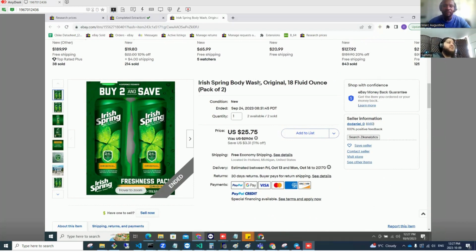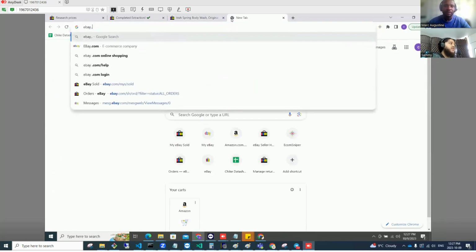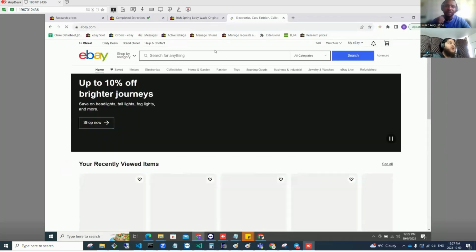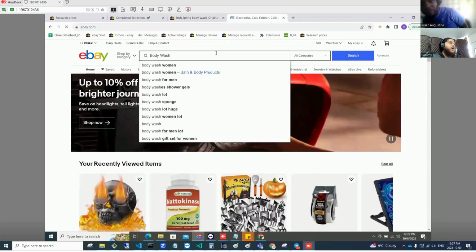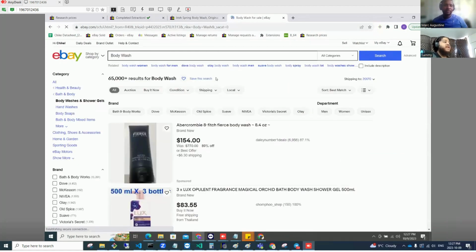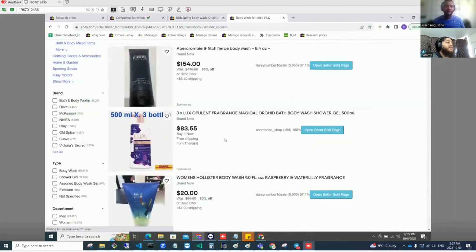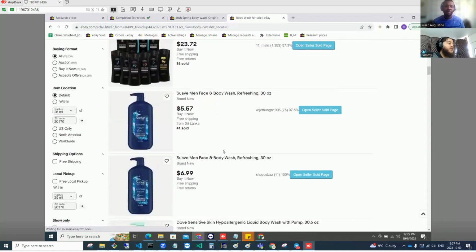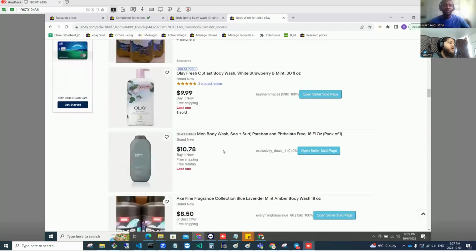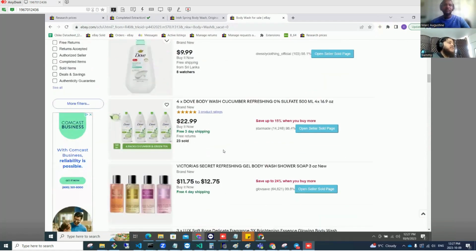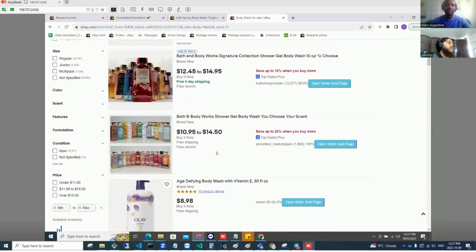So for example, this item is an Irish Spring body wash, a very famous one. Let's search this item on ebay.com. If we type in body wash, eBay is returning everything that is a body wash. So these are all body washes. You see, we're not getting any TVs or anything like that. It's a very simple explanation. However, it needs to be addressed.